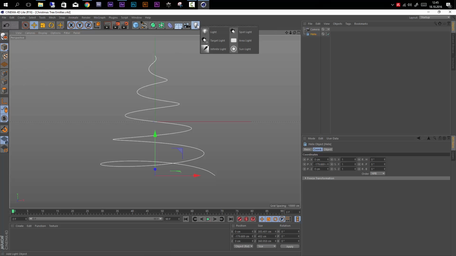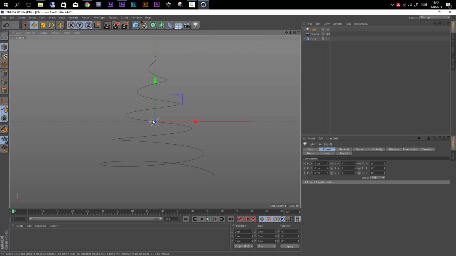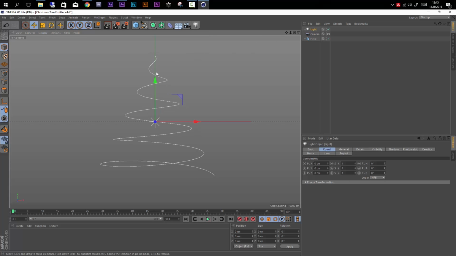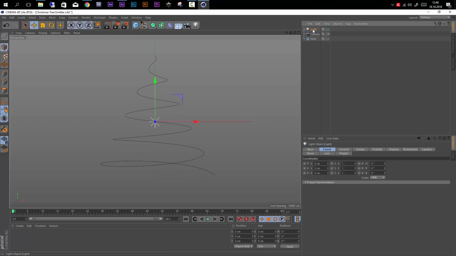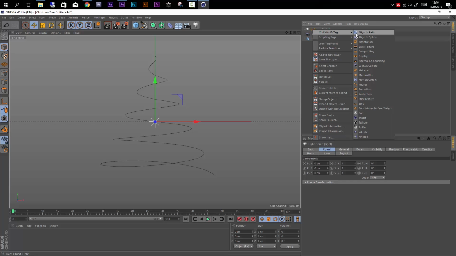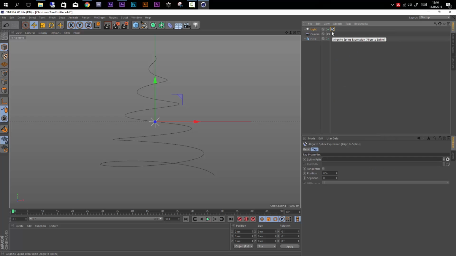And now let's create a new light, and I will create a standard light here. And I want to animate this light along our path or along our spline. And therefore I select the light, right click and use the Cinema 4D tag that's called Align to Spline. So let's choose Align to Spline. And with the tag selected, I drop my helix spline into the spline path here. And now I can change the position value, and you see my light is traveling around the path.